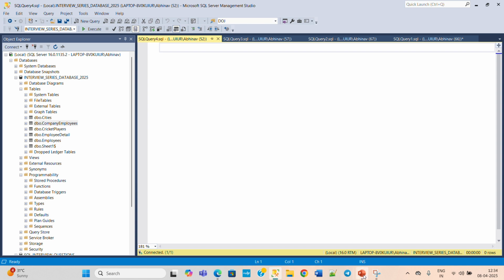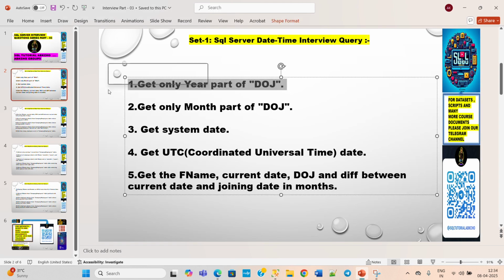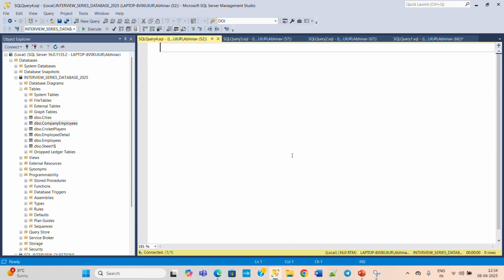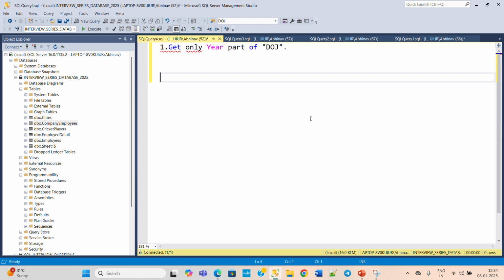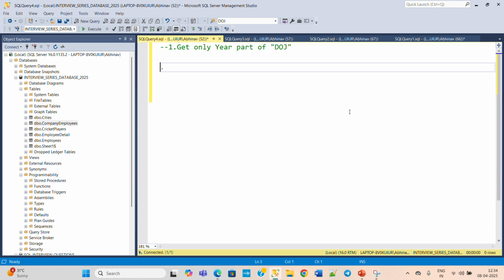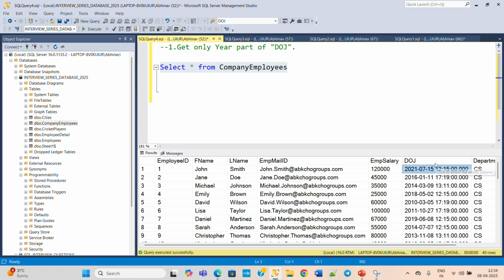First copy the question and then we will check how to resolve this in SQL Server Management Studio. Get only the year part of date of joining. How is our date of joining currently coming in the company employee table? First we will check that. Do a select star from the company employee table and execute this. Here you can see our date of joining is coming in date-time format. So we need the year part from that date of joining.